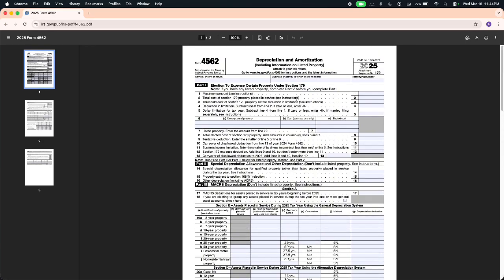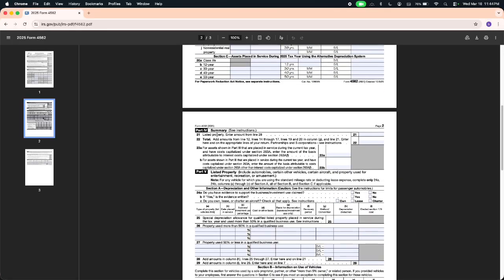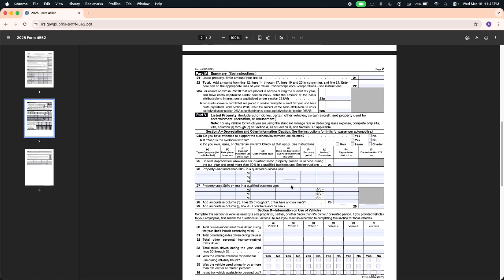After that, go through the parts of the form in order and only complete the sections that apply. Part 1 is for Section 179, Part 2 is for special depreciation allowance and other depreciation. Part 3 is for MACRS depreciation. Part 4 is the summary section, and Part 5 is for listed property, which includes things like automobiles and certain other vehicles. Part 6 is for amortization.